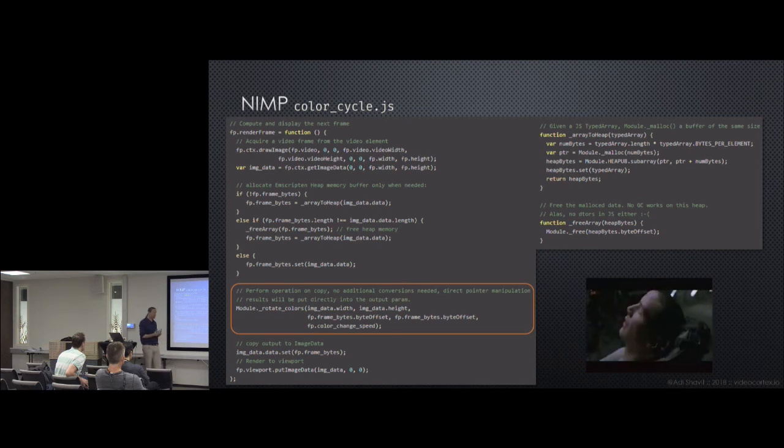Most of the code here is only related to memory management, so I'm not going to go into it. I have a blog post about it if you're really interested.